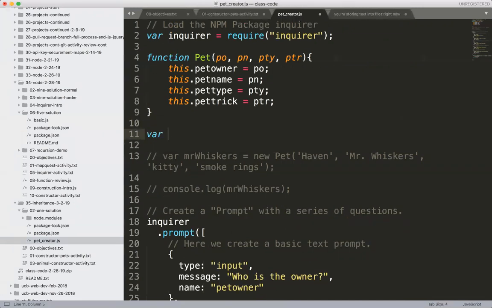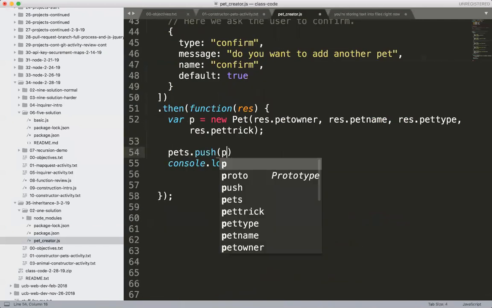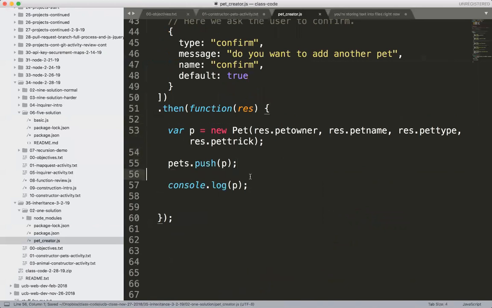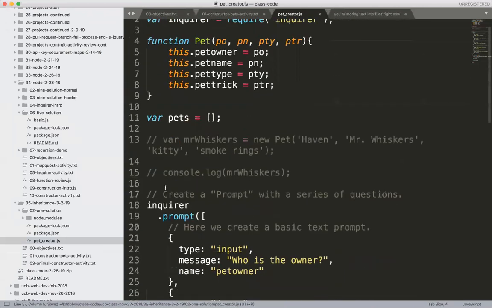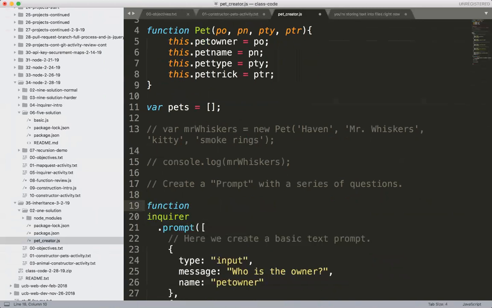Do var pets, perfect. Perfect, empty array, right? And over here, we'll just do pets.push. Right here, and now we need to call this function over again. So we have to call this code over again. So I'll wrap this in a function called createPet.